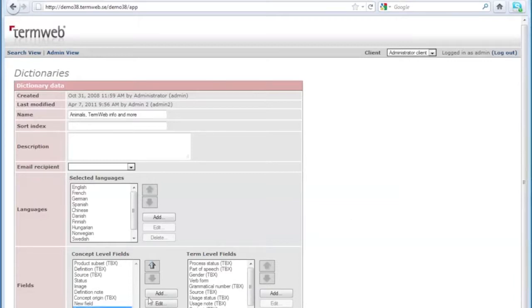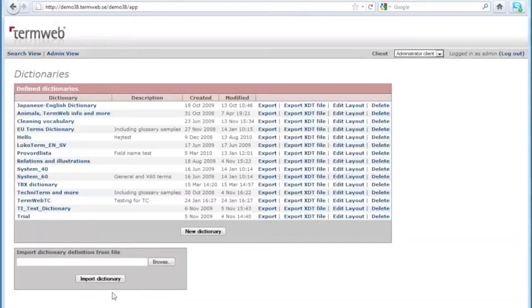And then I can move it up and down, so I can have the fields in the order I like. As you can see, because it is something that I created myself, there is no TBX here. It's because it's, of course, a custom field. Now I'm saving the changes in my dictionary.